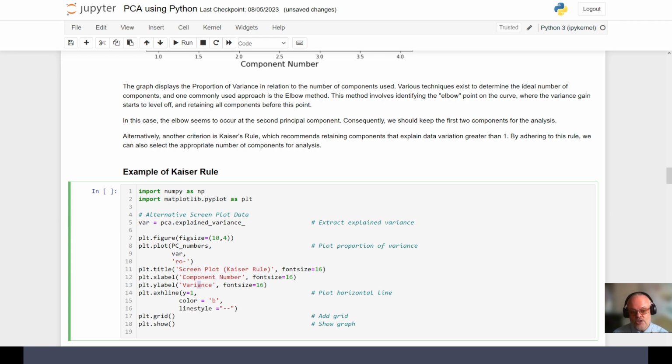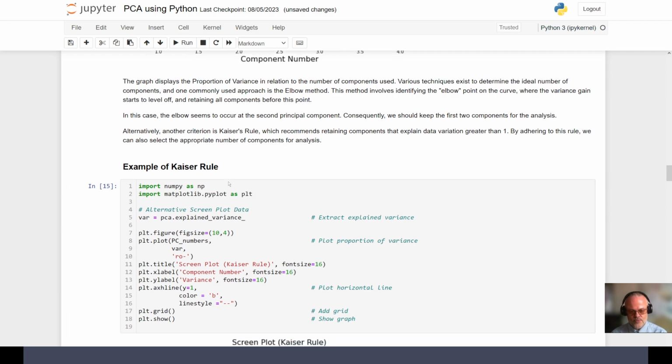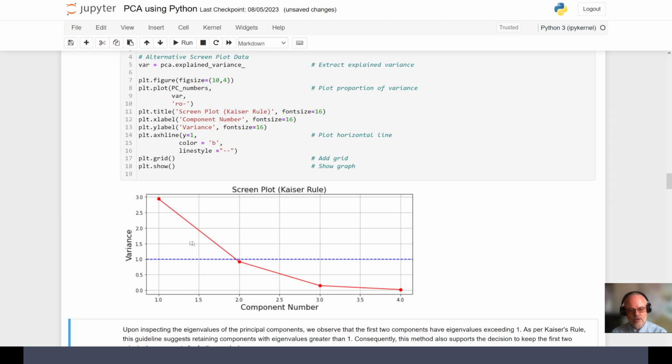The one thing that is new here is I have a y equal to 1. I purposely put this blue line running across here as a dash so that you can actually see the 1 running across, so it's very clear and evident to you. Then I say grid, I want to show it, and show the example here. So now executing this, we see here what the Kaiser method looks like.